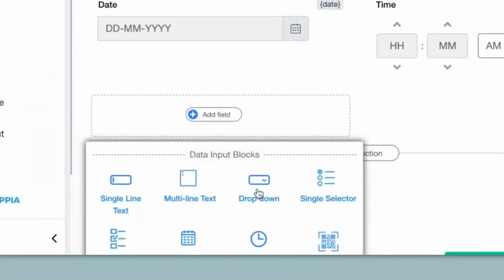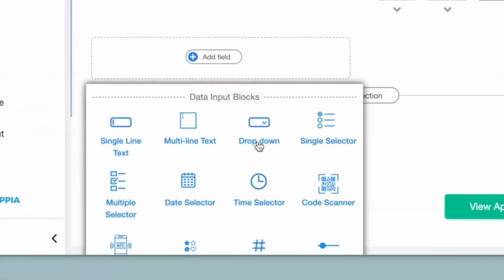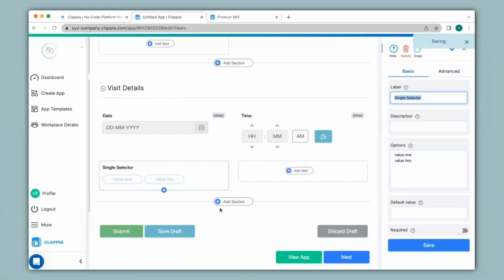Next, you can also have a drop-down option where you can select a certain option from a list of options, or you can use a single selector block. For example, if I want to know the purpose of visit is either visiting an individual or maybe a business meeting, then I can add options over here.